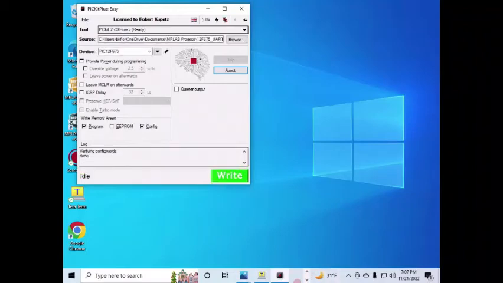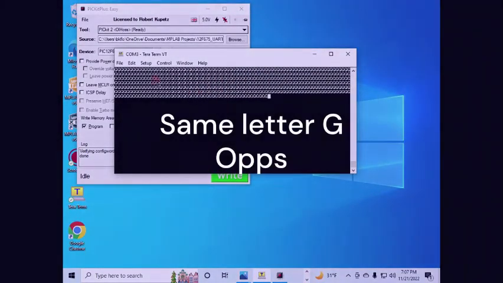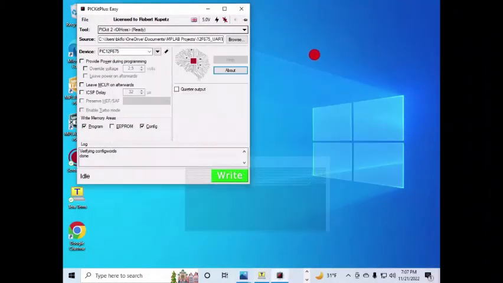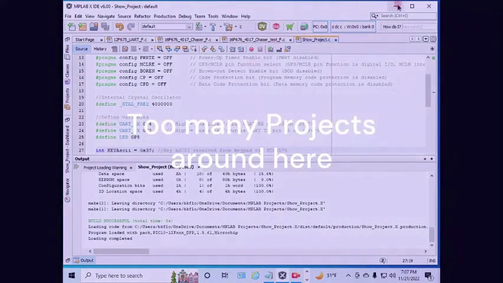Okay, now let's go over here to the Tera Term emulator. Yep, see what it's printing. Alright, for some reason it's not printing the 7. Let's see what's going on here. Something ain't right. Oh, no, wait, I am in show project. I'm sorry. Okay, so that's fine.